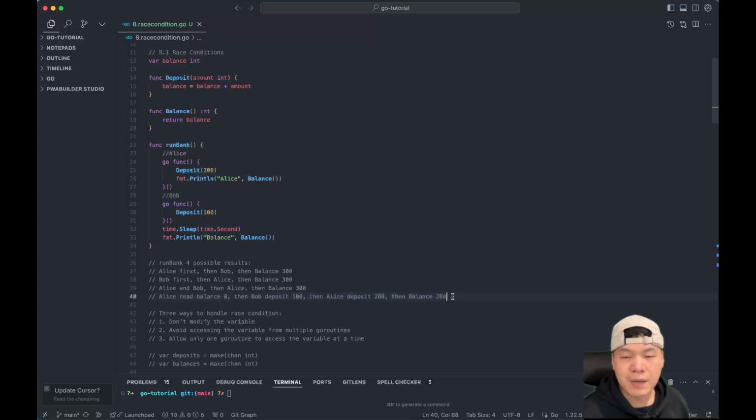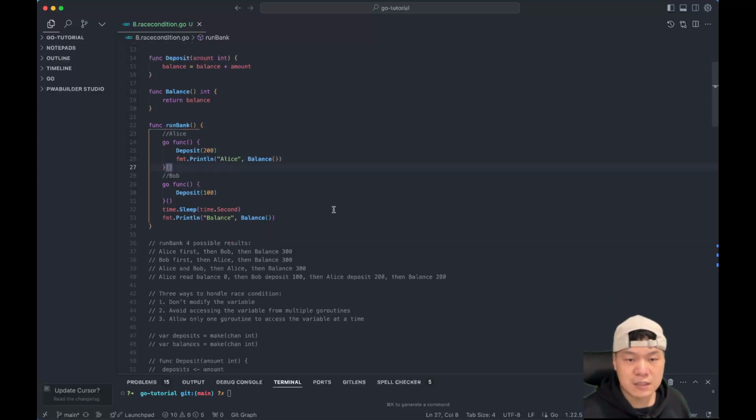It maybe happens one time in 1,000 times, but this is a really serious problem. So this is the problem. We call it a race condition, because we have two or more goroutines trying to modify it. They try to update a variable, which is a shared variable, and it's going to cause a problem. The result is incorrect.